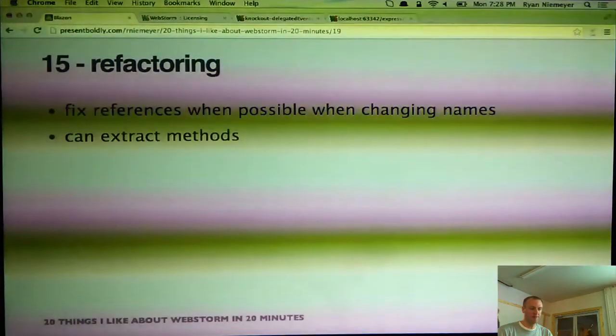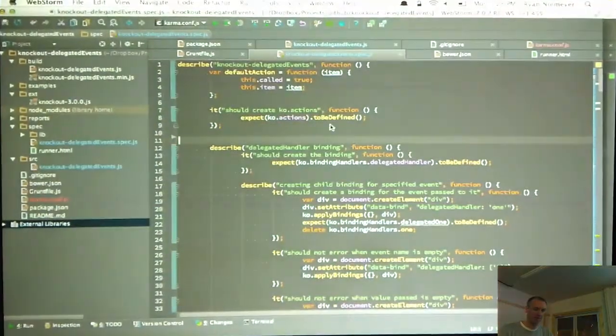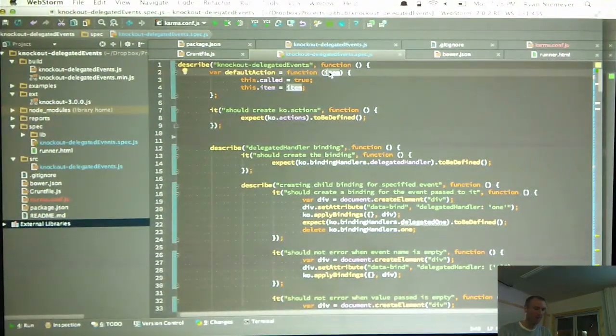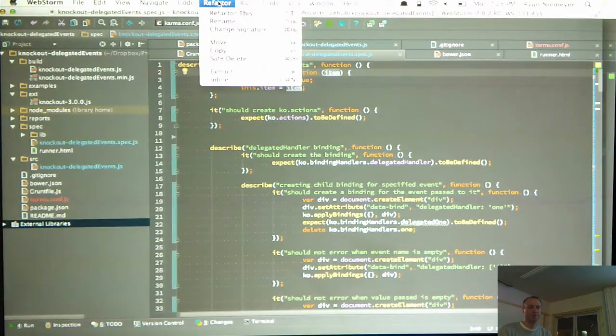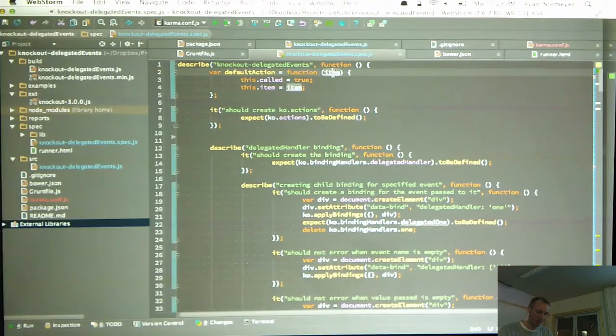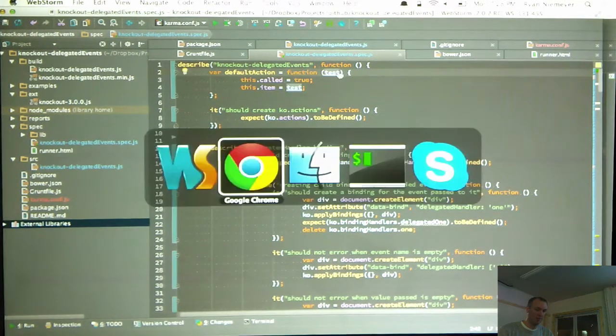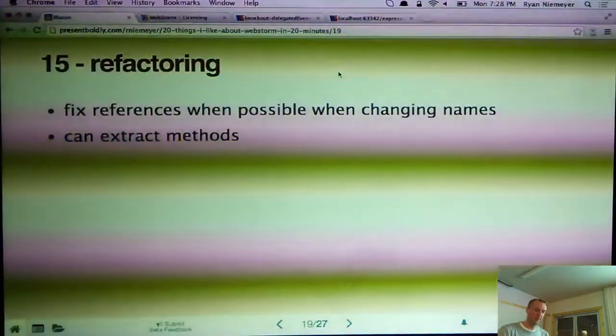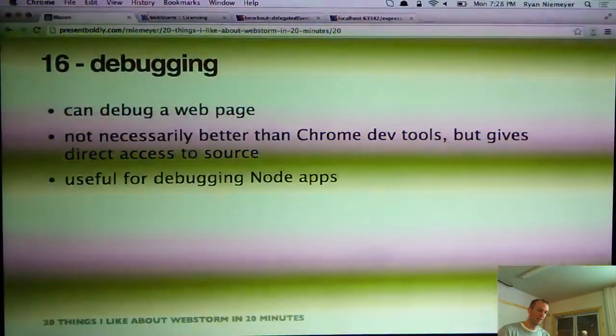Refactoring, I'll just talk about that very briefly. There's various refactoring options, the ability to pull things out into methods, things like that. Just a quick one, you can rename a variable and it'll find the appropriate places to update it. So it has some other options with that, but that's refactoring.